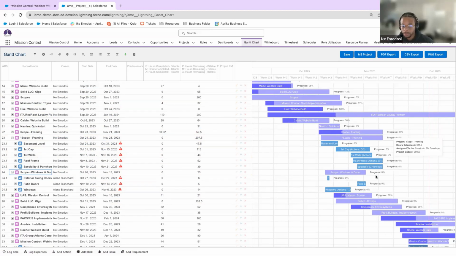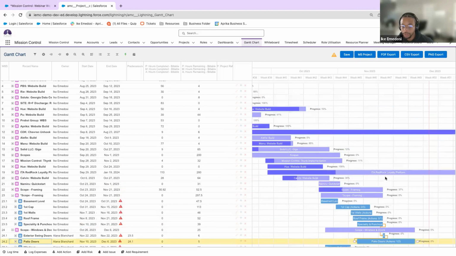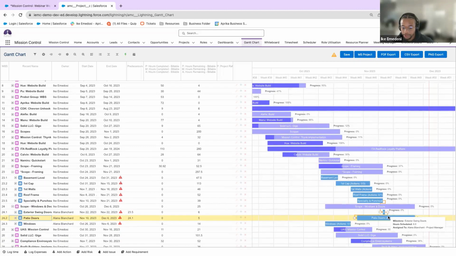So what we're able to do within Mission Control is create cross-project dependencies. So we know that, hey, I don't want you to start on this project and these assignments until you've completed this project, right? So I've created that cross-project dependency. And now after the specialty punch out is done, we can start on the exterior swing doors for a different project, right? Cool. And that's going to denote, hey, it's time for you to go, if you need to.